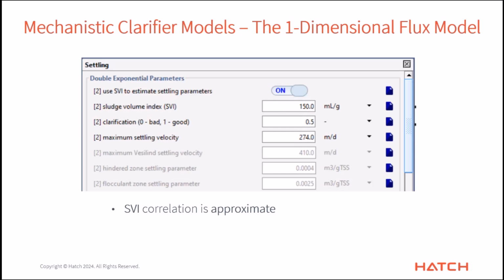One thing I will say is that the sludge volume index is approximate. So we'll see the default value is 150. A lot of the times I'll use something between 150 and 100 in order to get a good starting point for my model. And I usually stick with a default of 0.5 for the settling, halfway between good and bad.